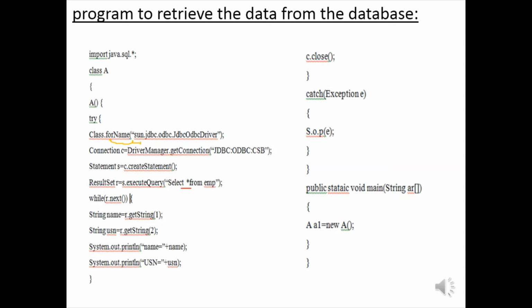Now I need to retrieve the values from the table. In order to retrieve values from the table, we are making use of the next method, where next is a method belonging to the ResultSet interface. The next method always points to the current row of the table, or the first row of the table. If the first row of the table is not empty, the method is going to return true. If the row of the table is empty, the method is going to return false. Assume that the first row of the table is not empty.